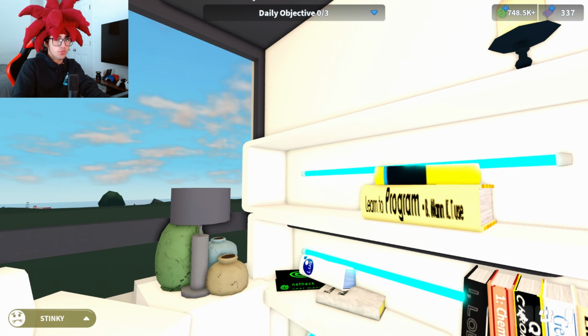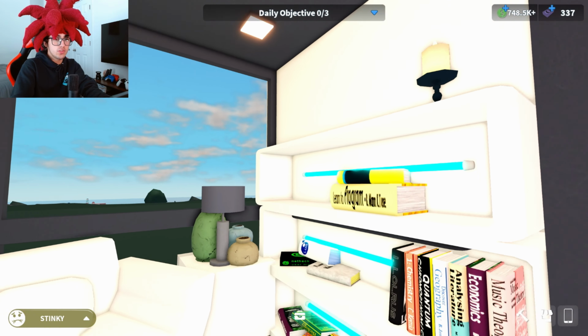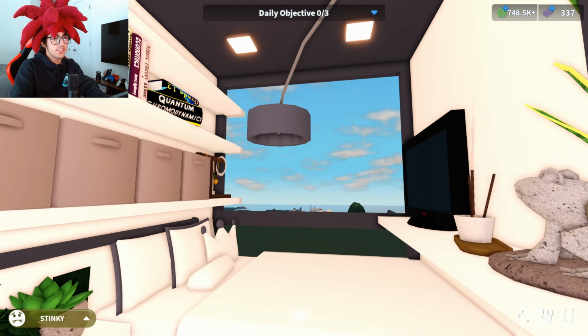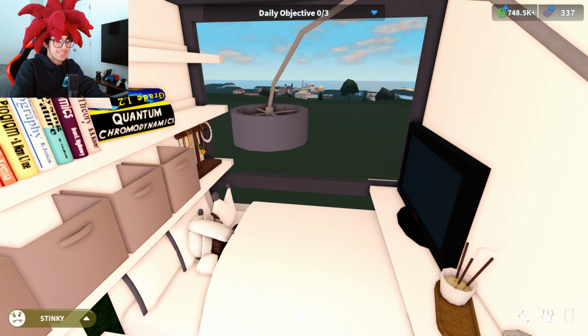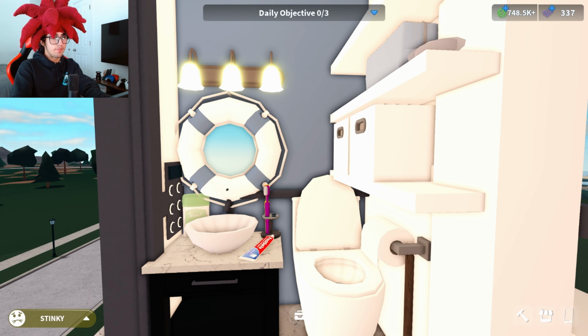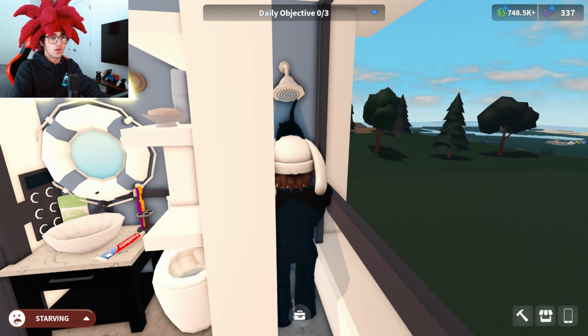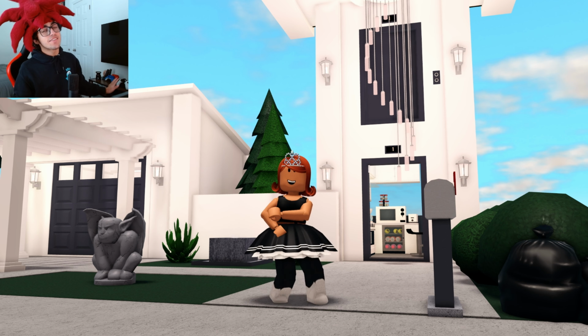Okay, this is the living room. I think this is really cute. Next, we have the bedroom. Honestly, it's a really cozy bedroom. Like, tell me this is not cozy. After that, we have the bathroom, because I like how I can shower and then just watch the whole Bloxburg view. That is it for today's video.